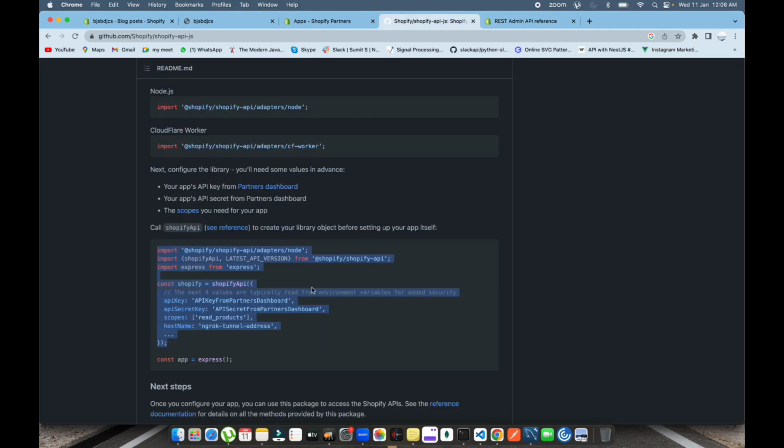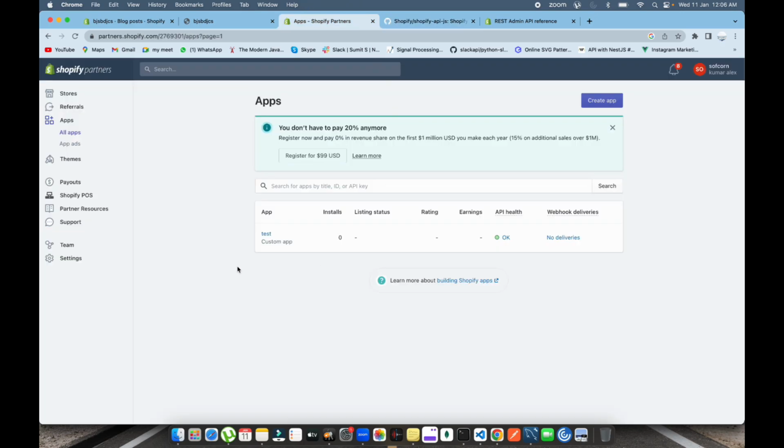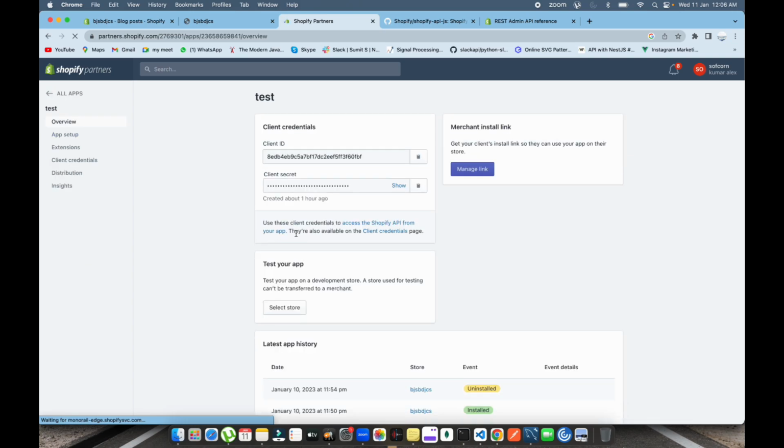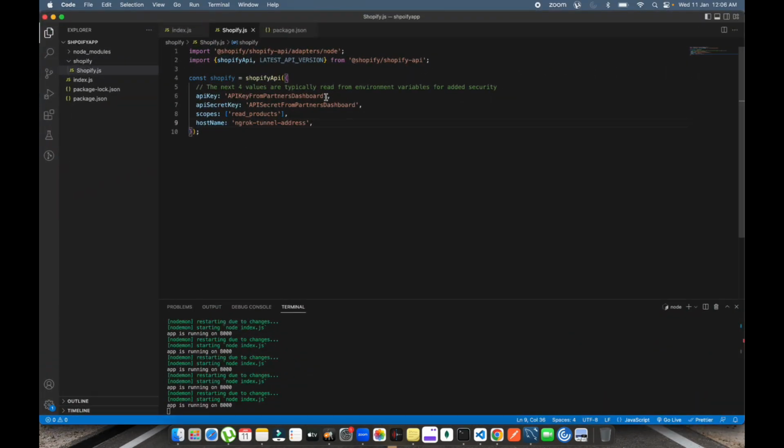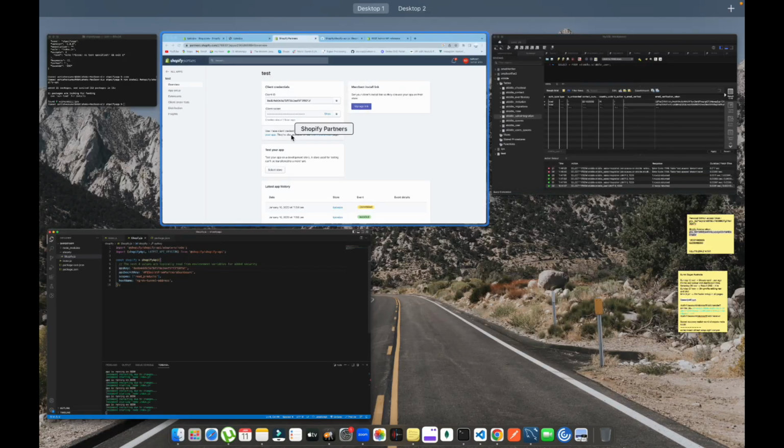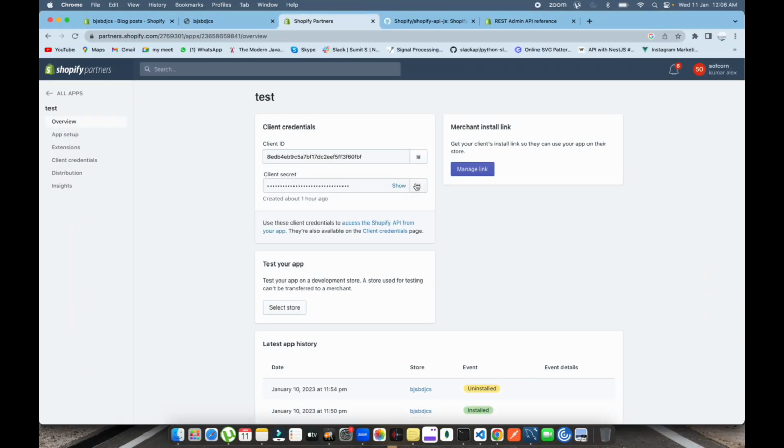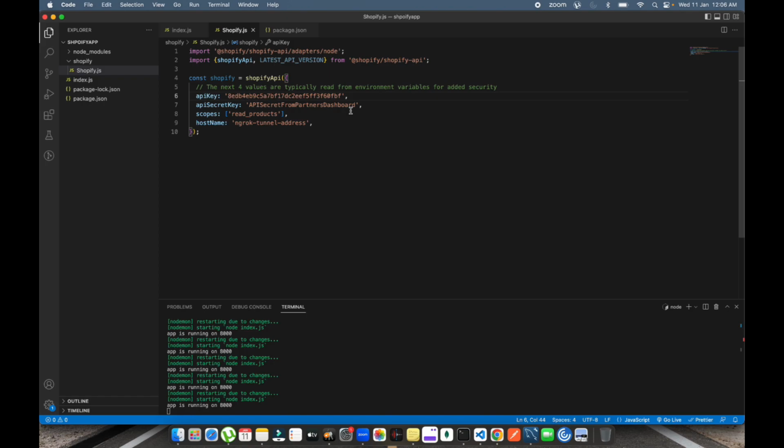Okay, so now we need to just use this API secret key. So we're going to go into our Shopify Partners, and inside that I have already created one test application over here. I'm just going to copy this client ID and paste it over here, as the API key, and copy this client secret from here and paste it over here, as the client secret.